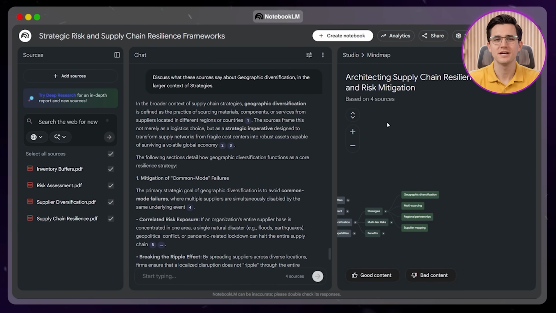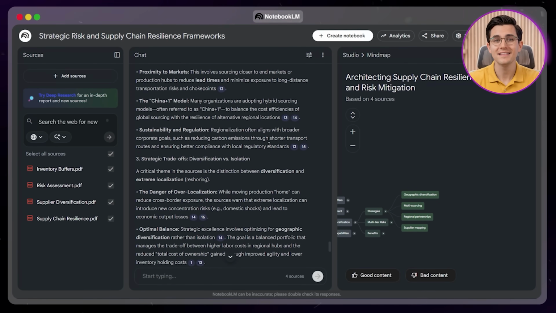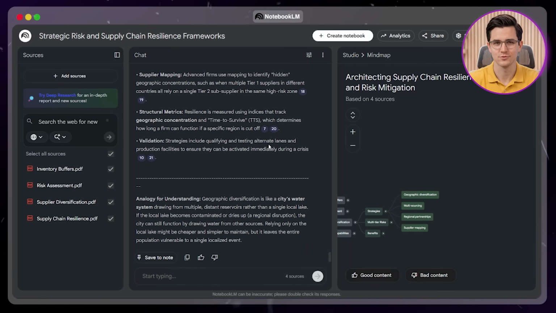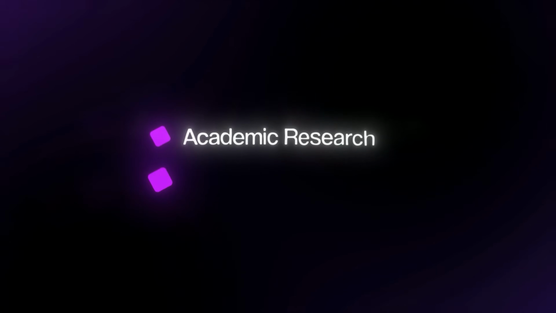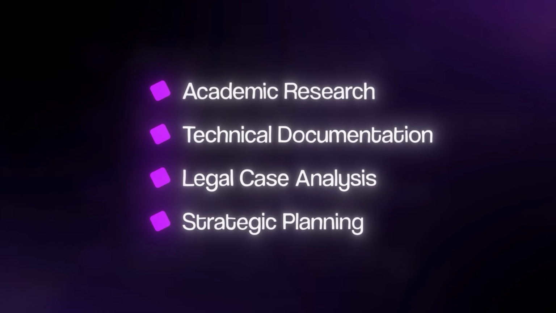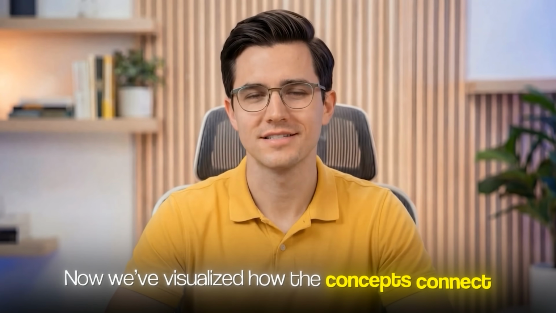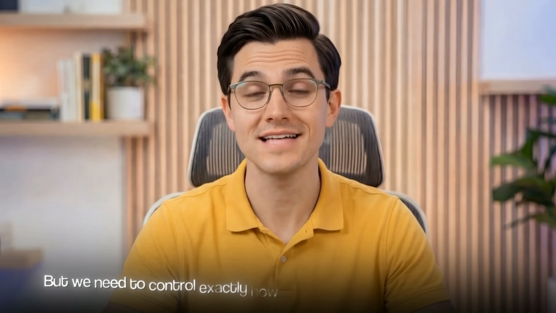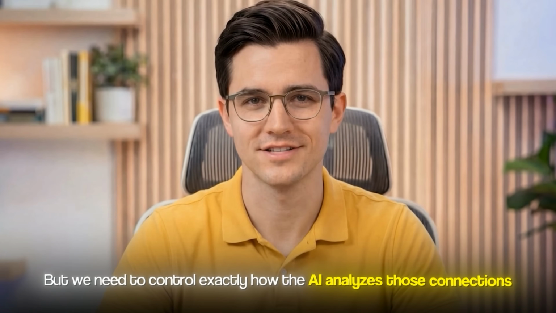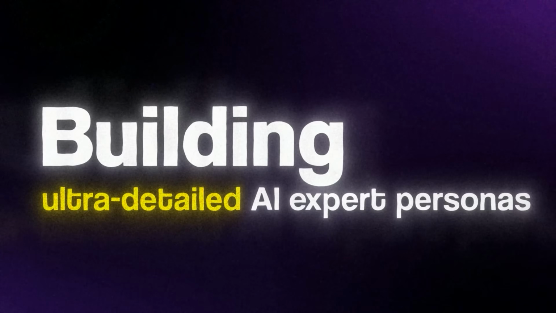Instead of reading through 40-page documents, you explore connections. When you find a concept you don't understand, click it, and NotebookLM gives you a plain language explanation grounded in your actual sources. This works for academic research, technical documentation, legal case analysis, or strategic planning. The more sources you upload, the richer the map gets. Now we've visualized how the concepts connect, but we need to control exactly how the AI analyzes those connections. That brings us to use case 4, building ultra-detailed AI expert personas.